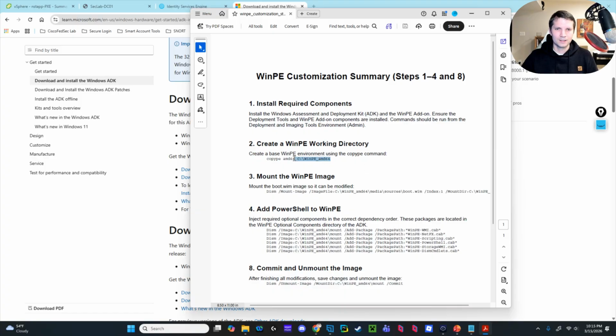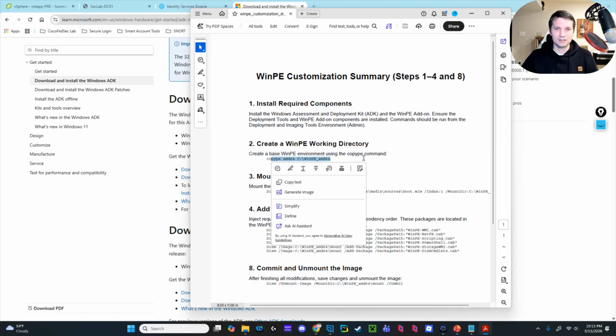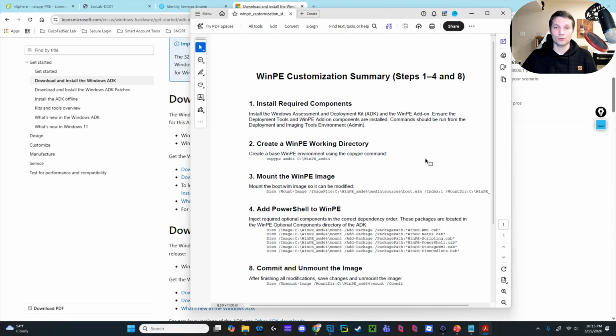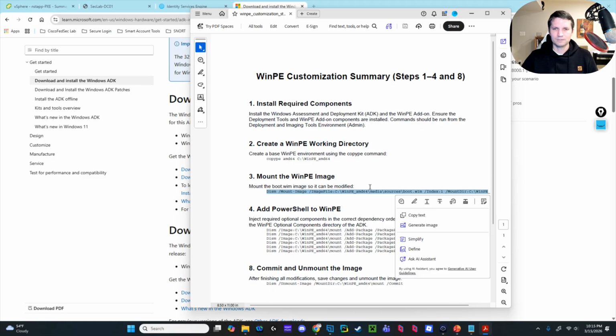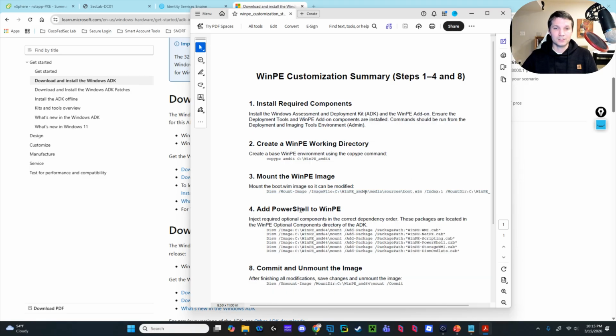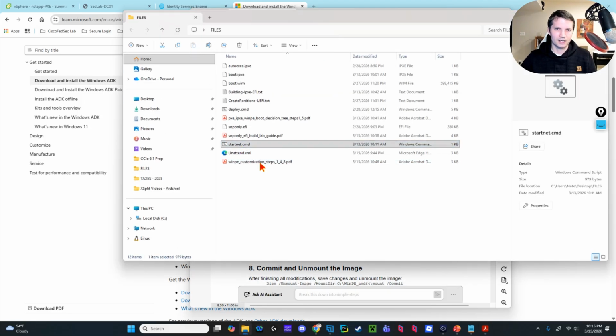You install the ADK, you install the WinPE add-on, and then you go about following the rest of this guide. You copy the media for the AMD64 version. It depends on your environment. I had AMD64. Then you mount it with DISM, and that allows you to install the packages to do things like PowerShell. Now, this WinPE environment also, as we described in our walkthrough earlier, must launch Startnet.cmd, and that Startnet.cmd must be in a particular directory to start with. That is this file right here.